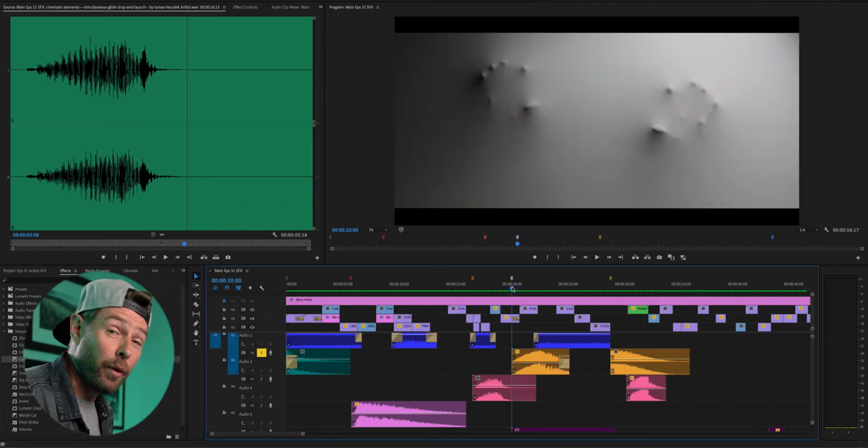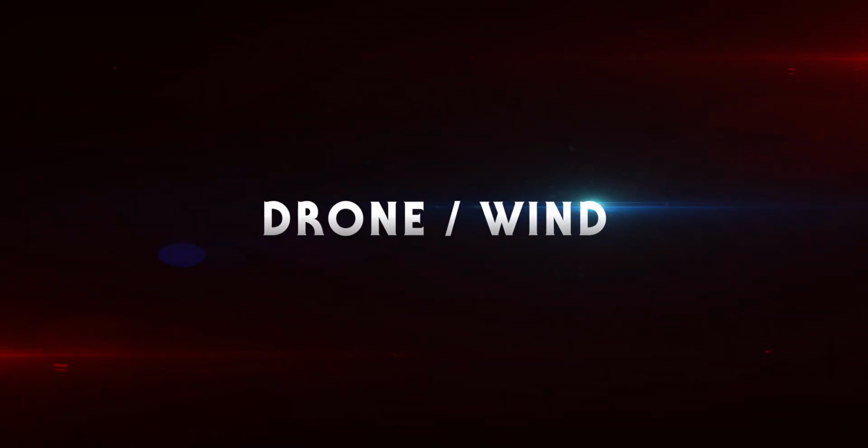You want to use a riser a little bit into the trailer as you are building up the trailer almost to a maximum. Something is going to happen after a riser.